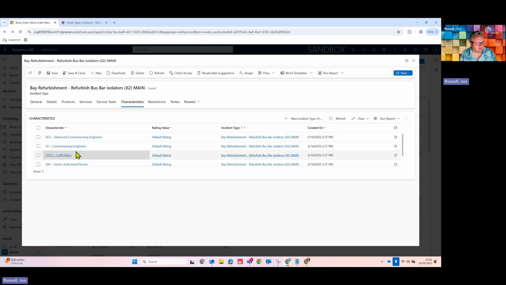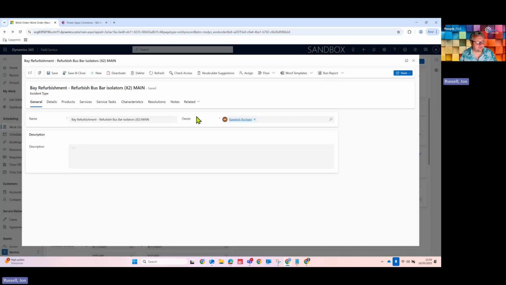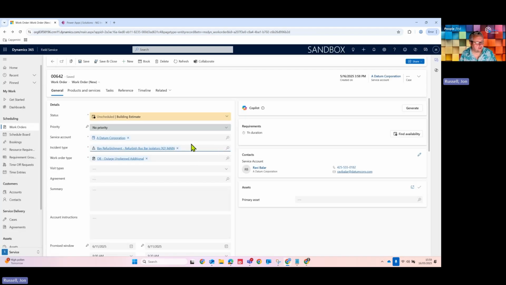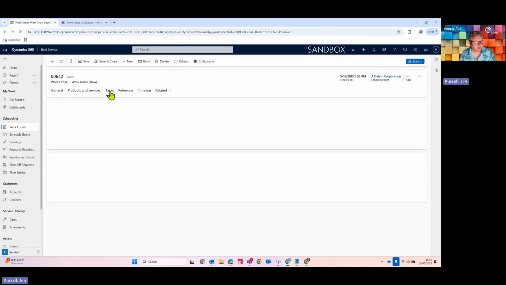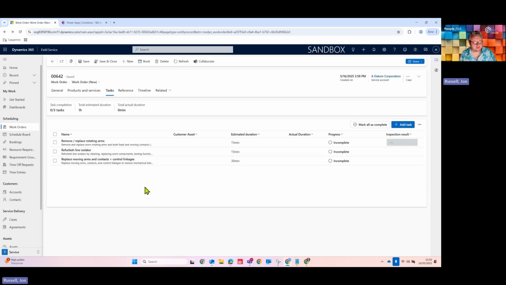So effectively, when we come to booking, we're trying to find people who have all of these characteristics at this default rating or above. If we close this and close this too, and refresh this page and look in products and services, we can see there are a few things that have been added as products, and we've also got a few tasks that have been added, and you can see that they're incomplete.